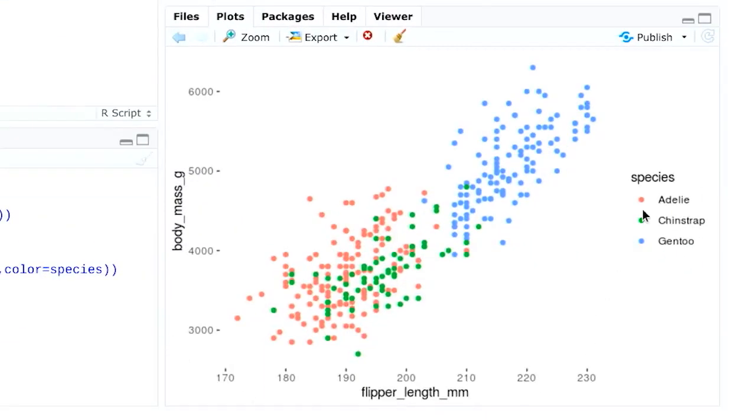The Gentoos are the largest of the 3 penguin species. The legend just to the right of the plot shows us that the blue points refer to the Gentoo penguins. Not only does R automatically apply different colors to each data point, it also gives a legend to show us the color coding. That's what I love about R. Give it just a little bit of code, and it'll go the extra mile to help you out.